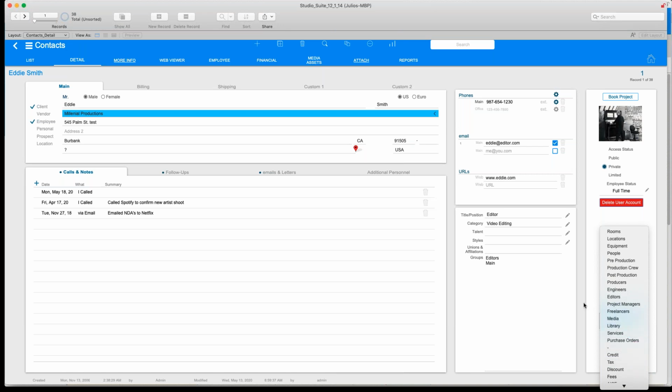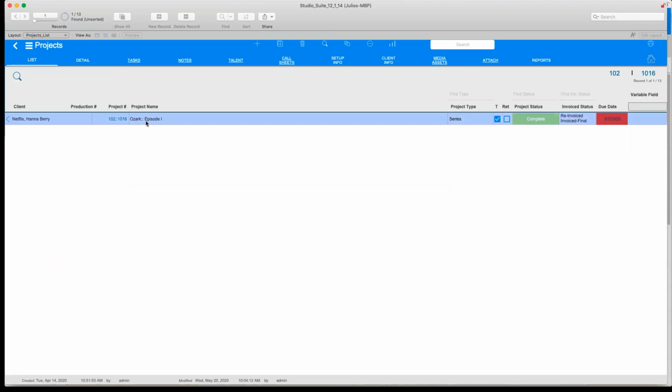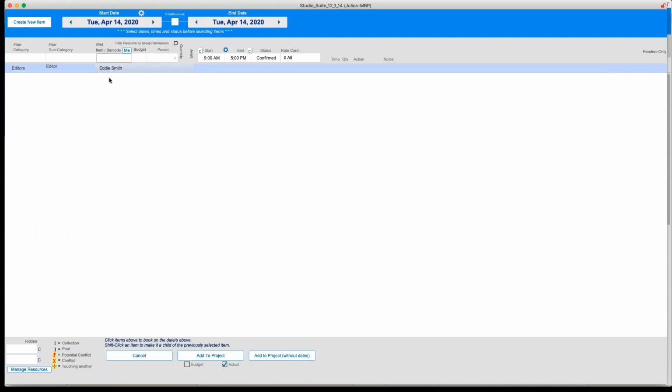These categories, let me show you where you would be able to use them. We go to projects. Let's open up this Ozark episode 1 example. We're talking about scheduling, and if I want to go ahead and schedule somebody, for example, we were looking at Eddie. So here it is, Eddie. I can go ahead and add him to a project.